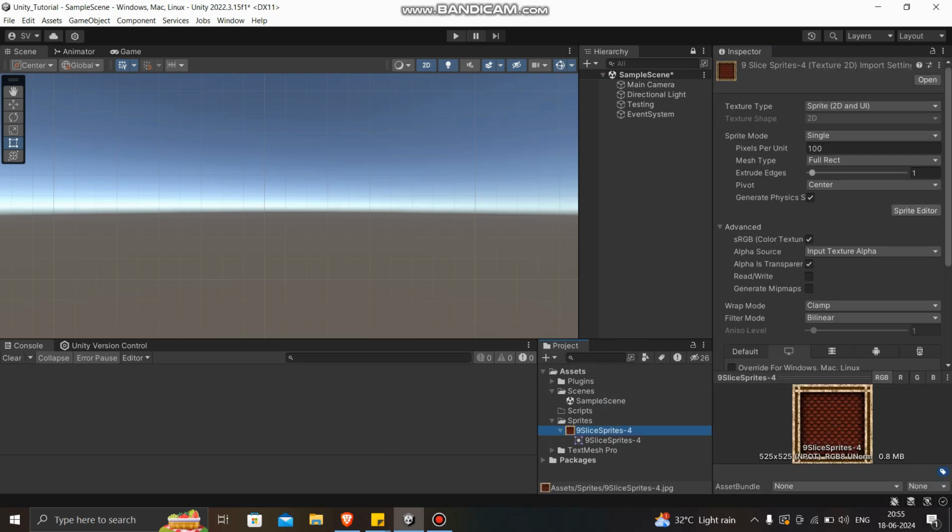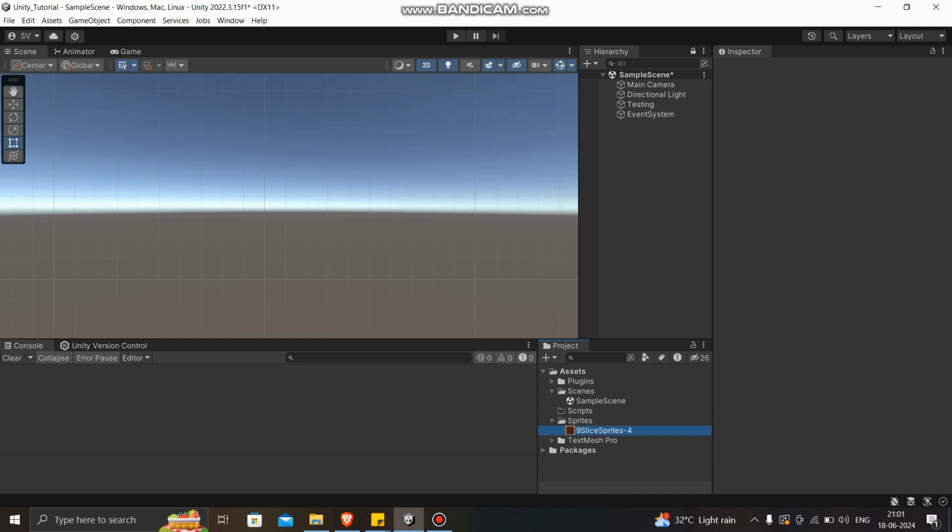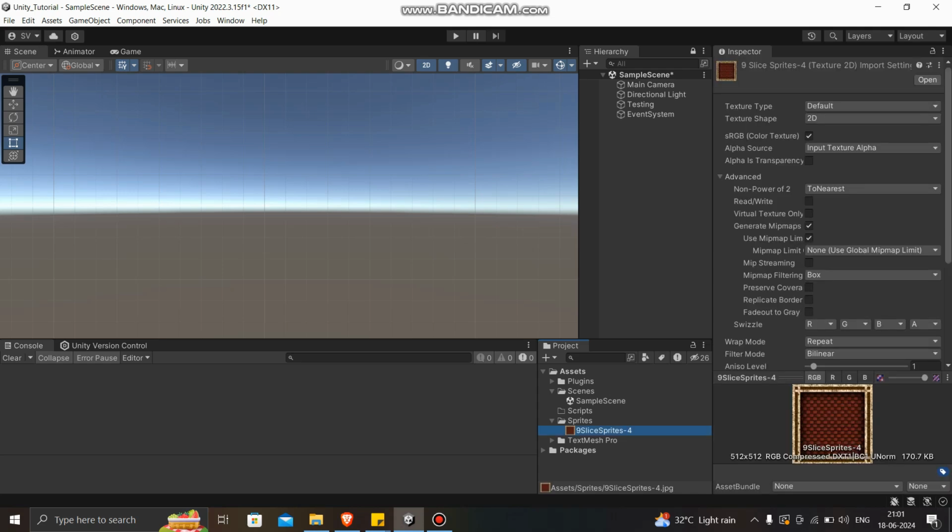I have an image. It's actually an image I took from the Unity documentation. If you have any doubts or need more clarification about nine slicing, you can also check it out from the Unity documentation. So now I have an image. This image, as I previously said, I downloaded from the Unity documentation to explain the concept to you.